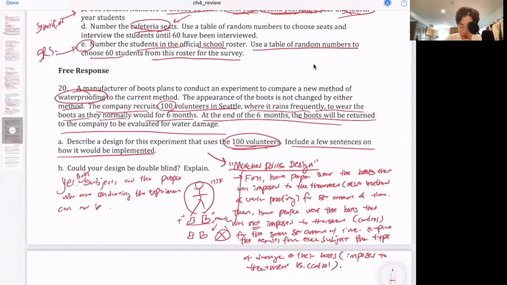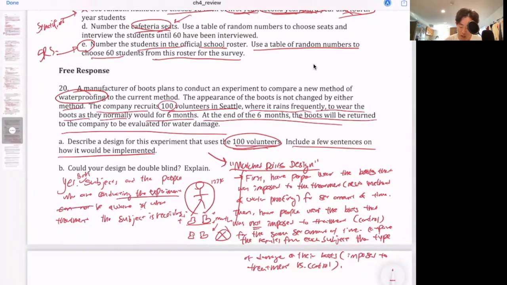Both subjects and the people who are conducting the experiment cannot be aware of what treatment the subject is receiving. So on the particular day when they're about to receive the first set of boots, neither the subjects nor the people giving the boots will know which is which. Is this the boot that contains the new treatment or not? They could not be aware of it, or might not have been informed. I think that should do the trick.